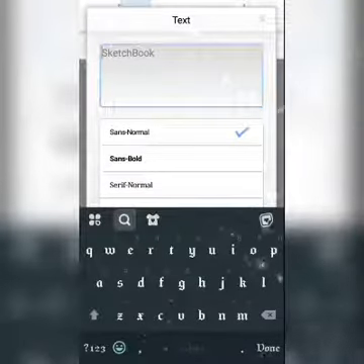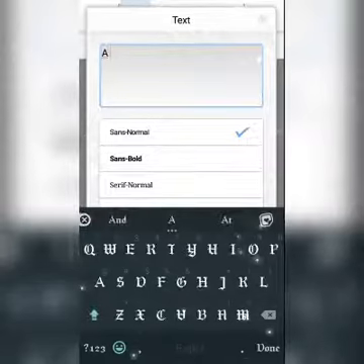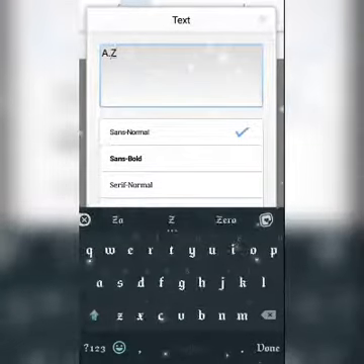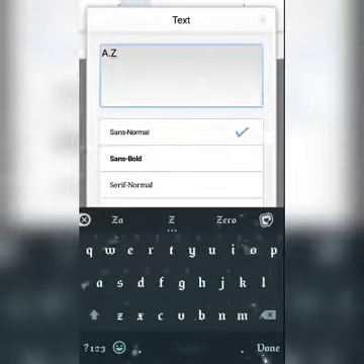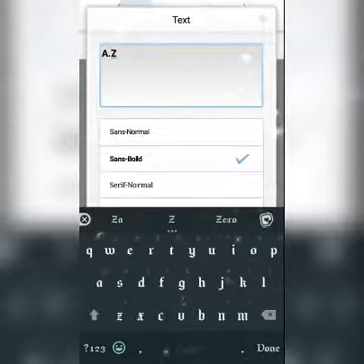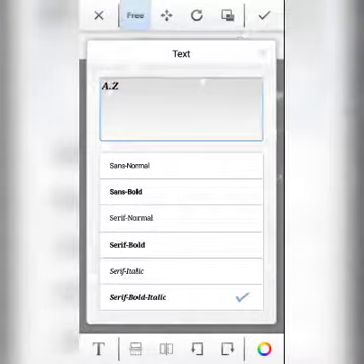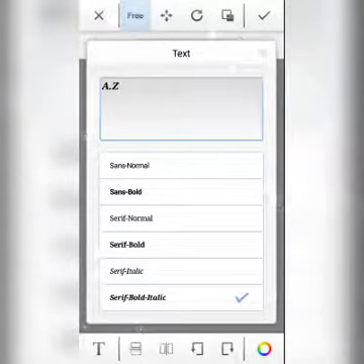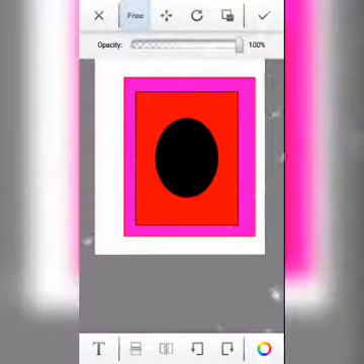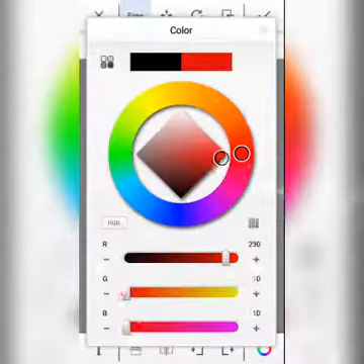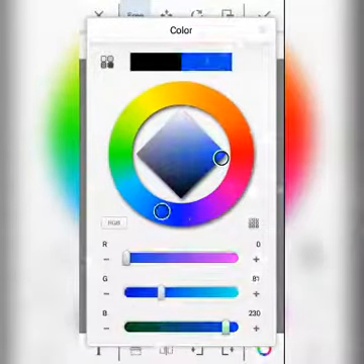Let's write AZ. That's the text I'm adding now, AZ. I can change my font here. Autodesk doesn't have a lot of fonts, so you just have to manage what we have here. Let me make use of this text and change the color to blue.